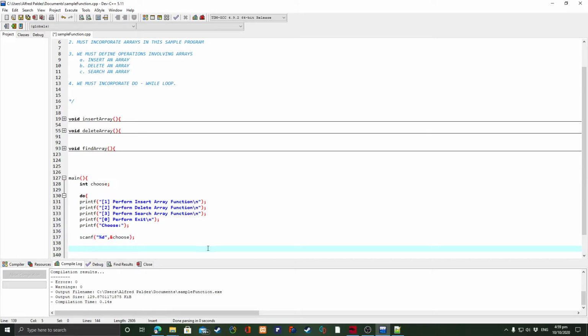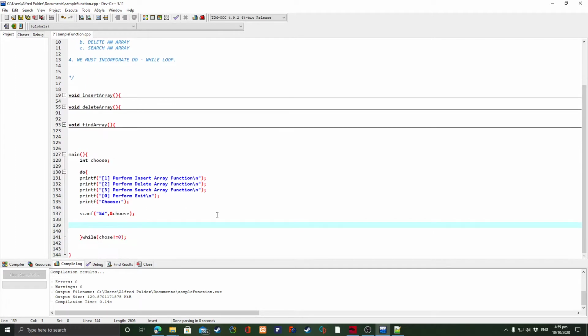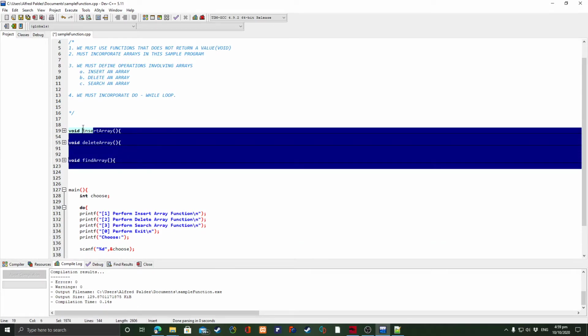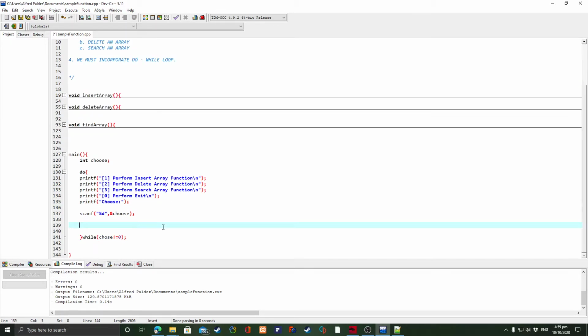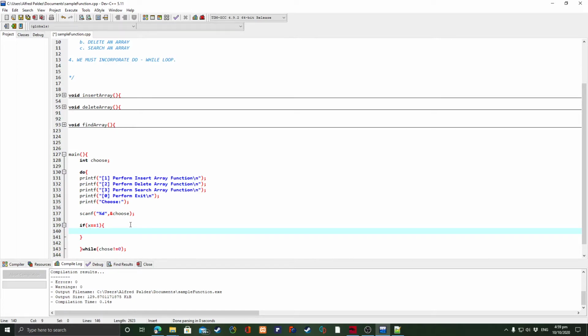Okay. If. So dito na papasok yung mga if statement natin. Since na-define na natin sa lahat to sa taas, we can call them anytime we want. So yun yung isang magandang nagagawa ng functions mismo. So if x equals to 1, anong gagawin natin? Sabi doon, insert array. So insert array.